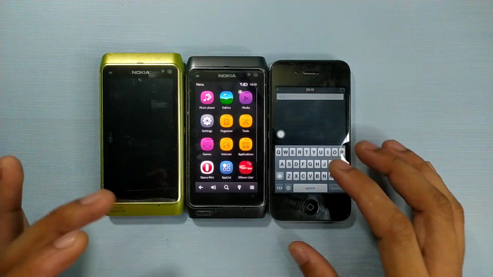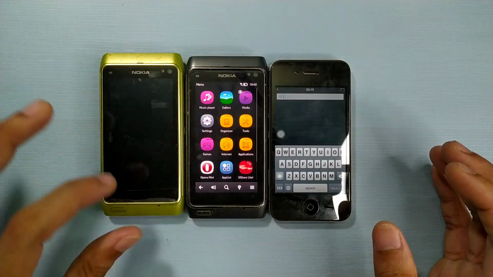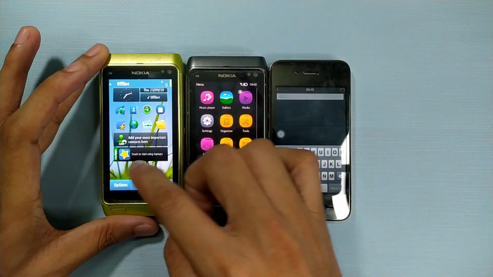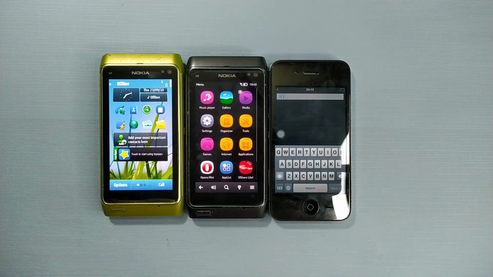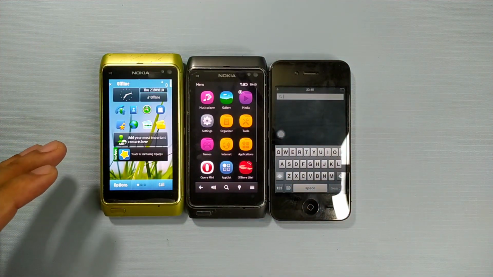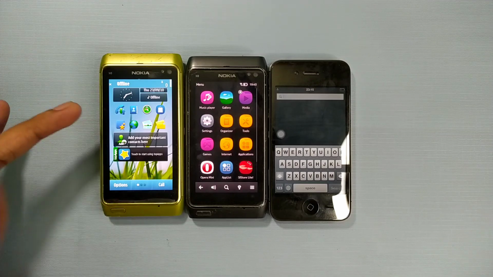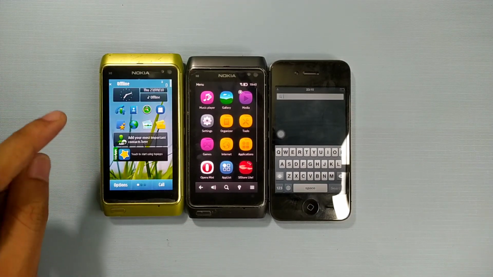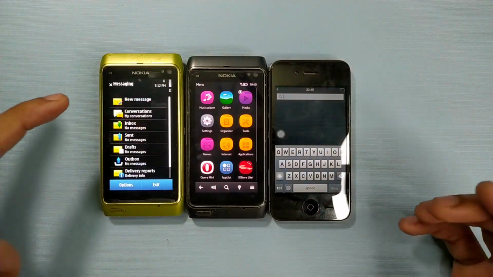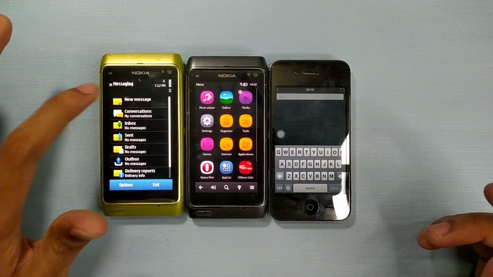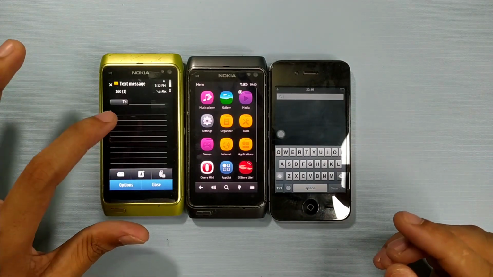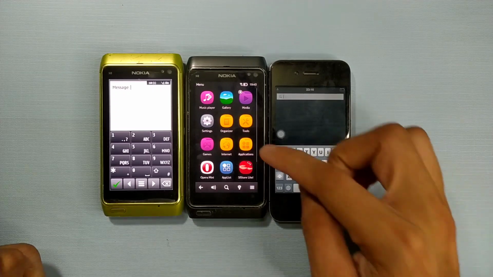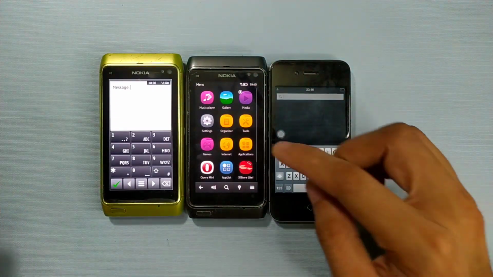So as you can see, the keyboard is much nicer than the keyboard you will find with your S60 devices, because this S60 platform was not meant to be used in touchscreen devices actually, but later on Nokia just brought it there. So that is the main problem with this UI. And if I go here and write something to show you the keyboard, this is the keyboard layout here, which is a T9 keyboard.